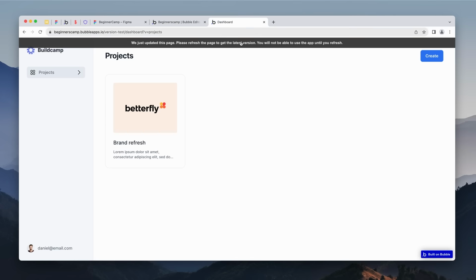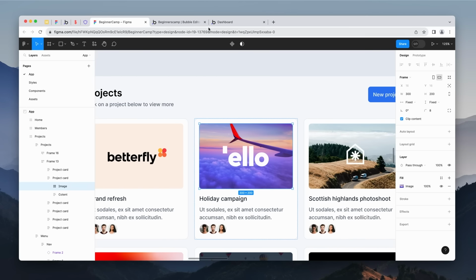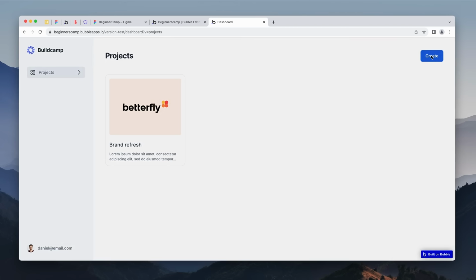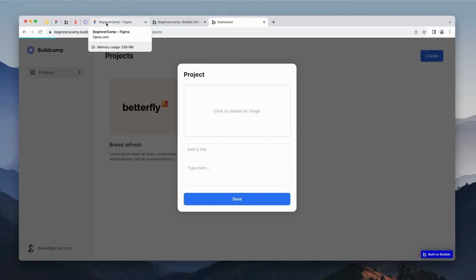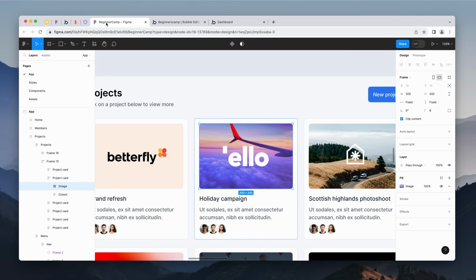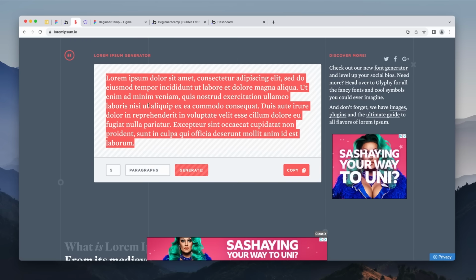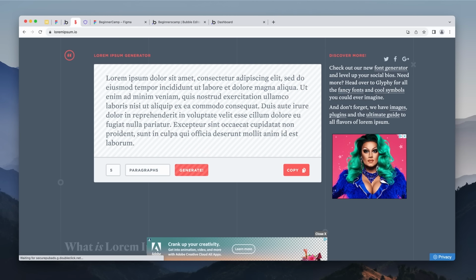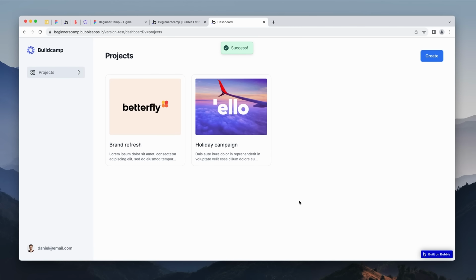And the next thing I'm going to do, guys, is that is one project. Let's see what the next one is. This holiday campaign here. So let's create another project. I'm going to say create. There it is uploading. This is a holiday campaign. And I'm going to grab some lorem ipsum, just some random lorem ipsum here, just for developer processes. Save. Boom. There we go. Now we're cooking on gas. Now we're creating data.